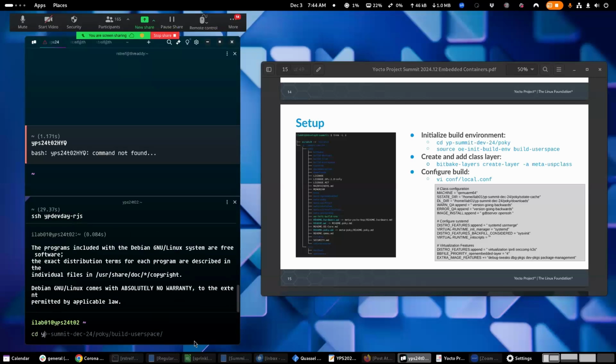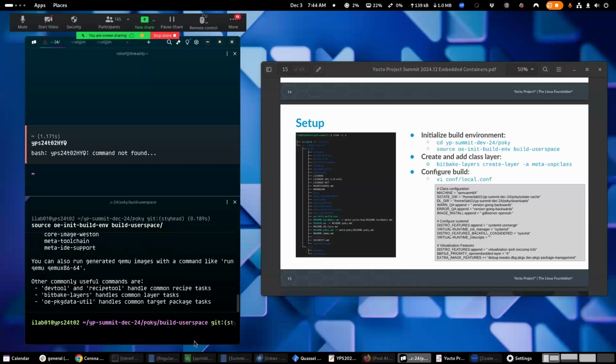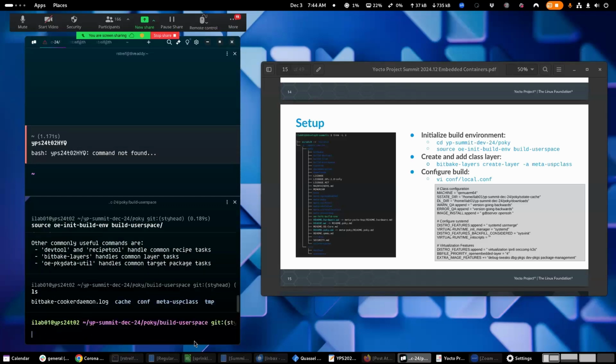So let's do this. cd yp-summit, poky. Here we go. Typically, you have to source your build environment. I typed this out; of course, you can use the dot notation for that too, but that one easily gets lost. So here we are. And now you want to create a layer called meta-usbclass, just by running bitbake-layers create-layer. Since this is my environment, that's already created here. If you don't have it, create that.